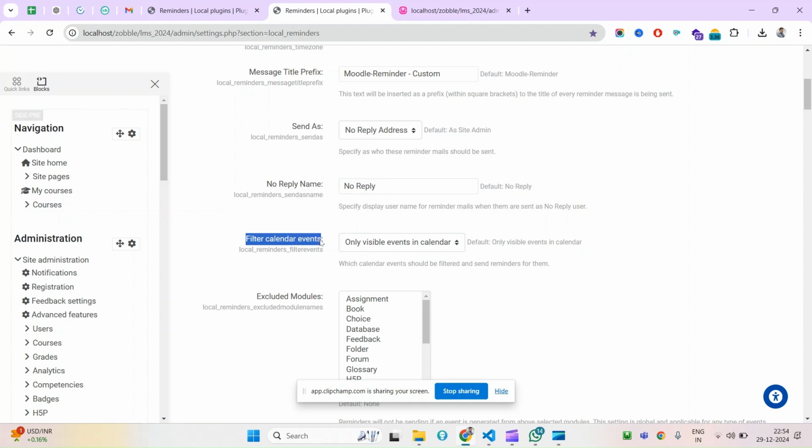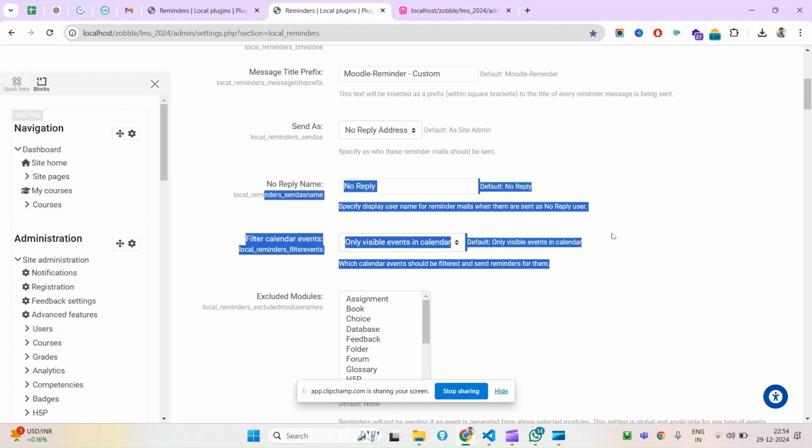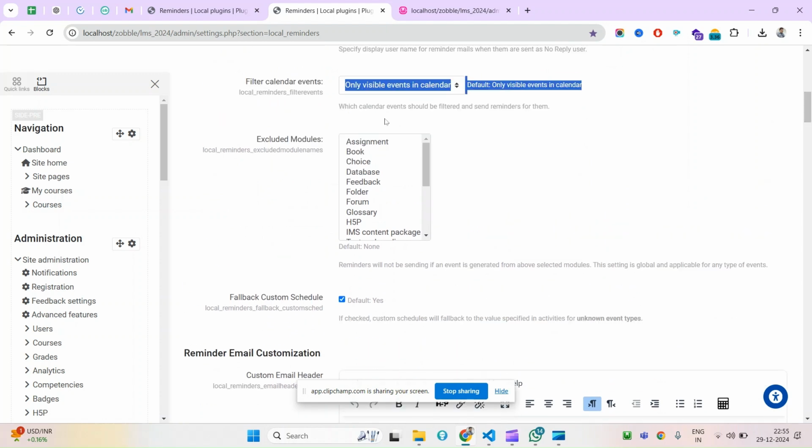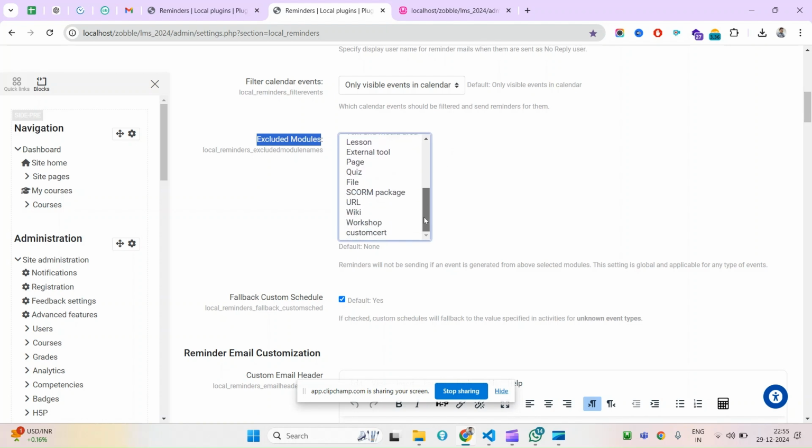So the filter calendar event only visible in calendar. These are settings you will have to study at your end, but let me walk you through in general. In case you have to exclude any module, you can also search here. Any activity you want to skip the reminder for, you can search from this setting. Suppose I want to send a reminder for every activity, but I don't want to send for the choices and the feedbacks, then I will have to make the setting like this.